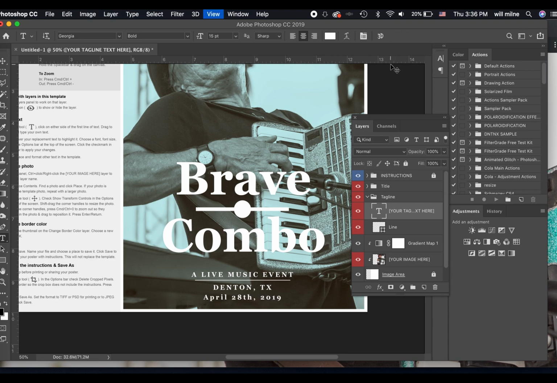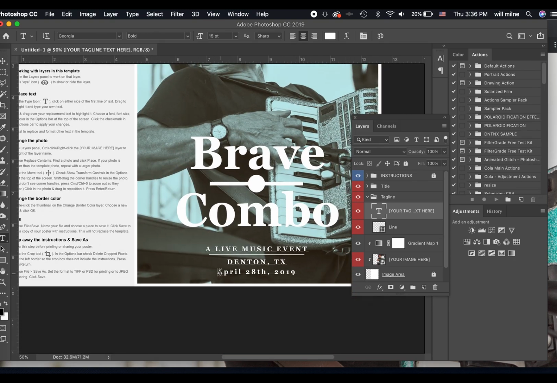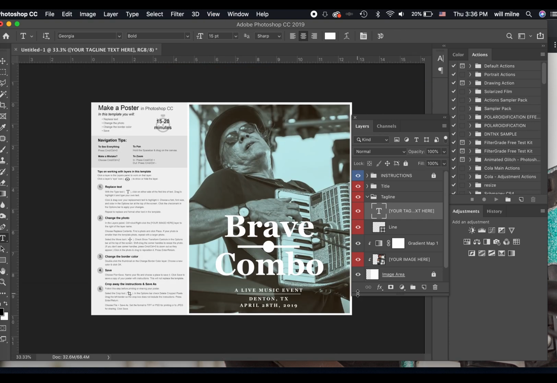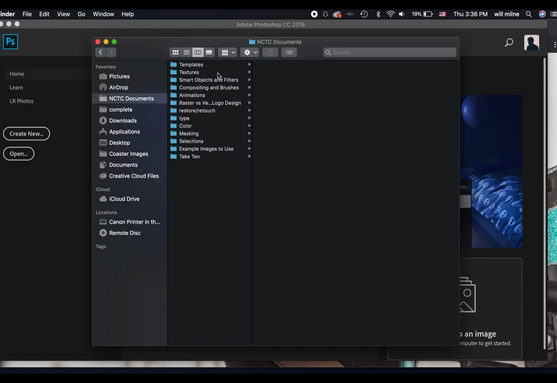So here we go. We've made our own little flyer here for a show. I should probably put that in all caps. I would crop this to be just that. But that's how we use the template here. It doesn't look exactly the way the template started off at the beginning, but it was a starting point for us. Let's try this with something else.